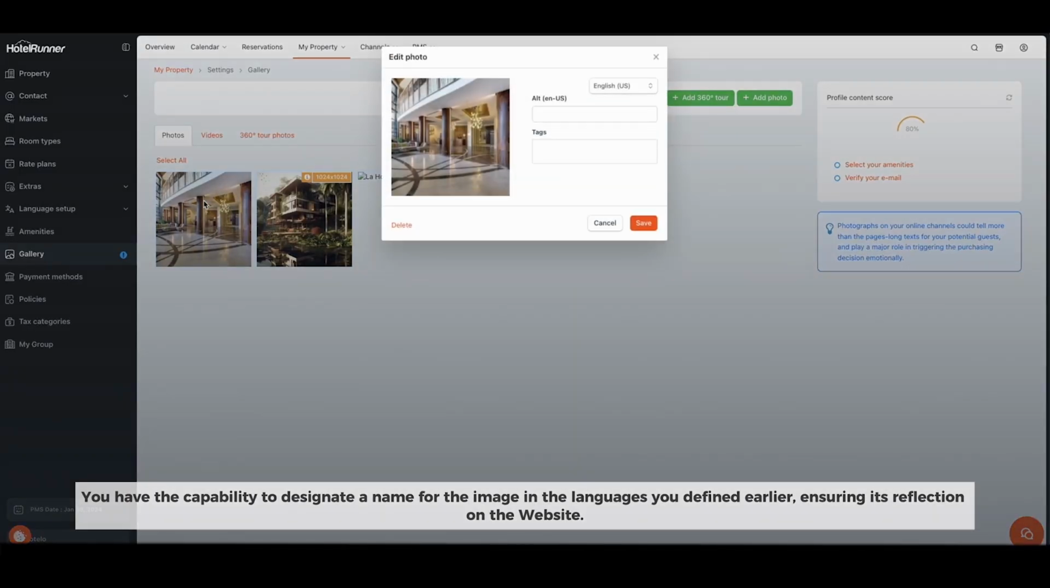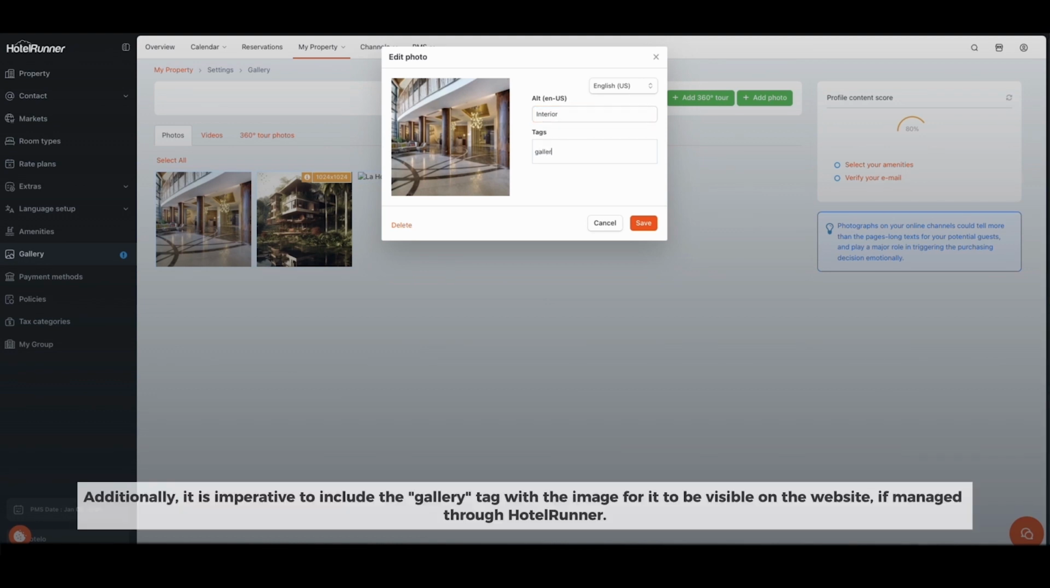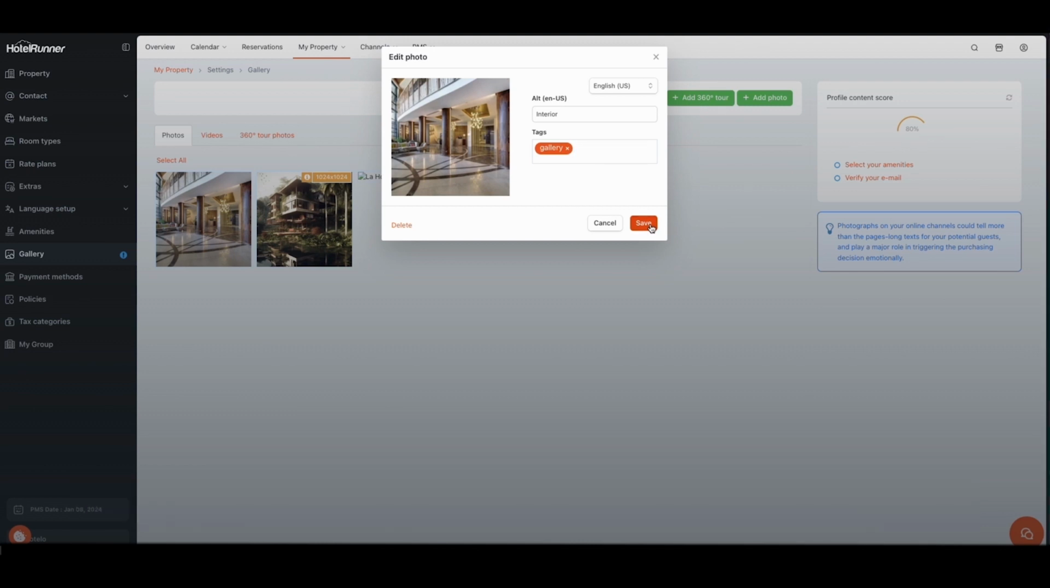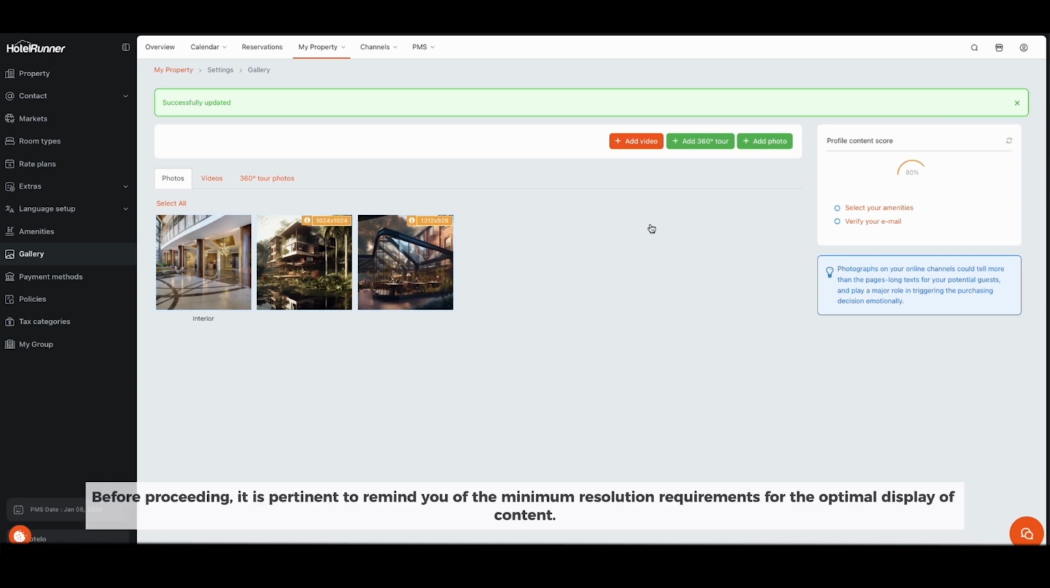You have the capability to designate a name for the image in the languages you defined earlier, ensuring its reflection on the website. Additionally, it is imperative to include the gallery tag with the image for it to be visible on the website, if managed through HotelRunner. Before proceeding, it is pertinent to remind you of the minimum resolution requirements for the optimal display of content.